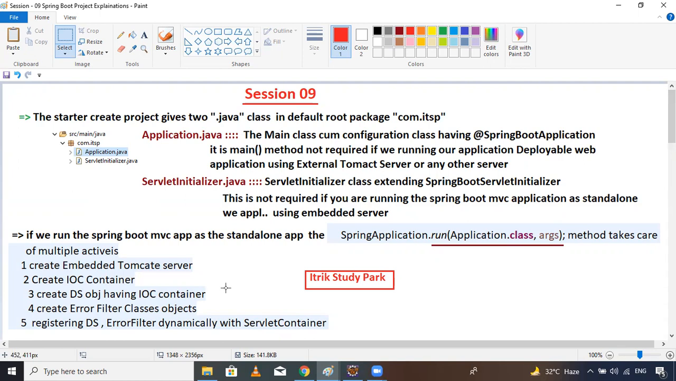Permutation and combination are related to these two classes, Application.java and ServletInitializer.java. What is the permutation and combination? One time I'm revising. The main method is not required if running our application as a deployable application by using an external server. So this class is not required. This class we can comment. You can remove this class.